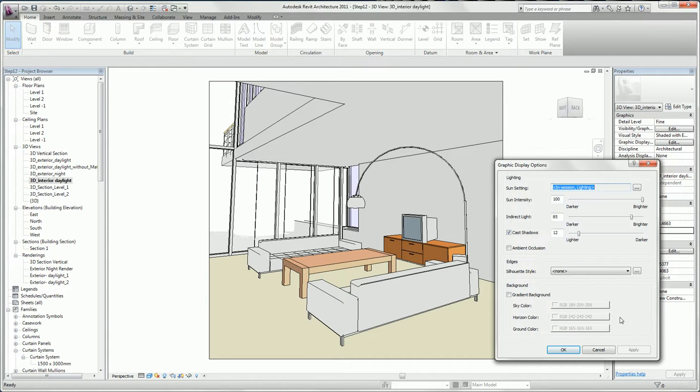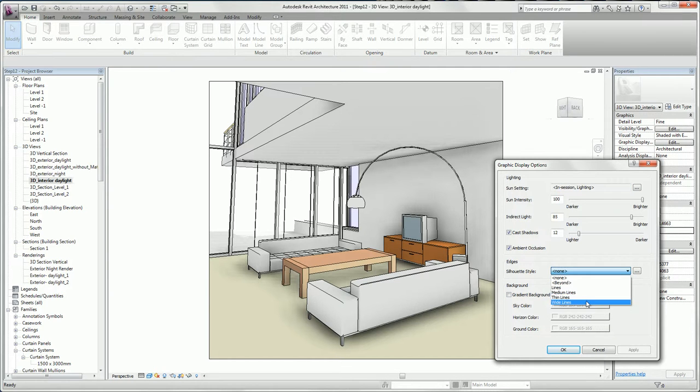We can activate Ambient Occlusion. Ambient Occlusion is really cool because it gives you a more realistic view of your interior. We can select the silhouette style. You can choose here, for example, white lines. Click apply. Now it looks more like a sketch.